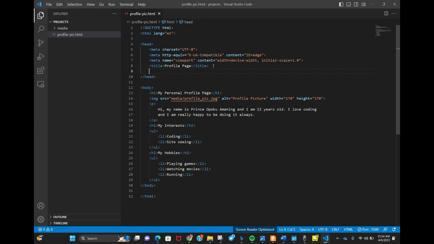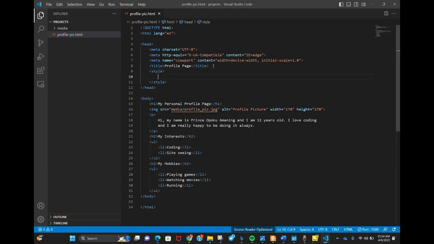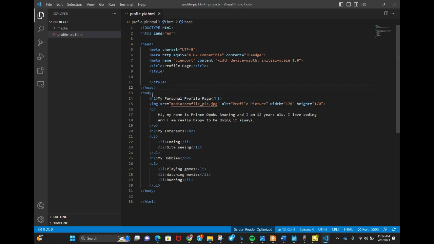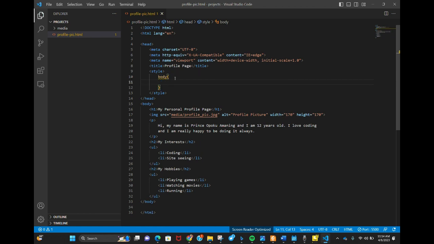So to start with, you hit enter. Now it says the style attribute is in the head section of the HTML document. So you type style and then you close it, and then we are going to start. So we are starting with the body. We are going to style the body element first. So all we need to do is type body, and then we bring our curly brace and then we hit enter.